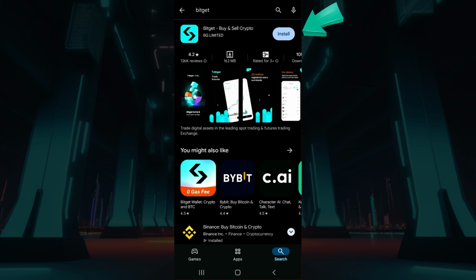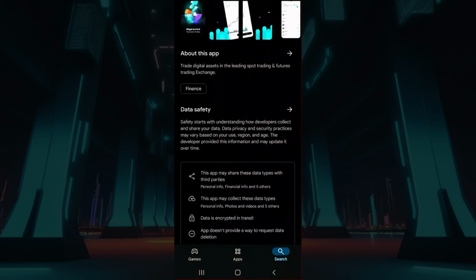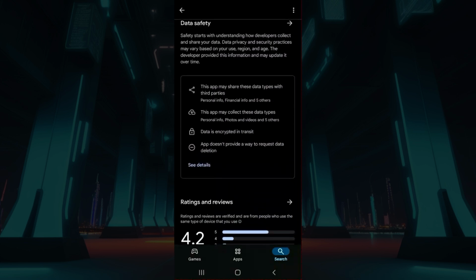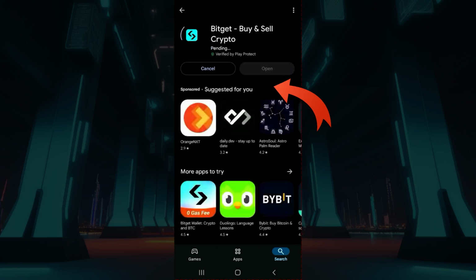Do you know that you can directly install it by clicking on the install button right here? Else what you can do is simply click on the app icon. And from here, you can look at the different features provided by this application. But right now, all we want to do is install it. So let's simply hit on this install button right here.